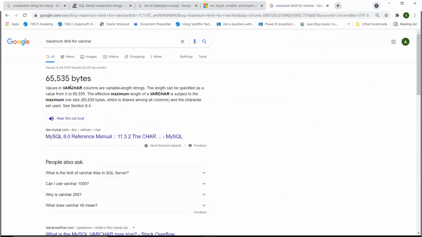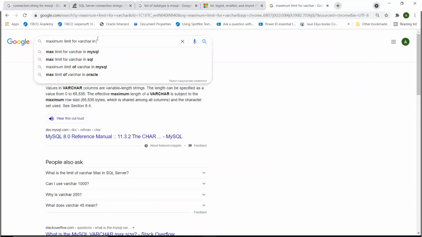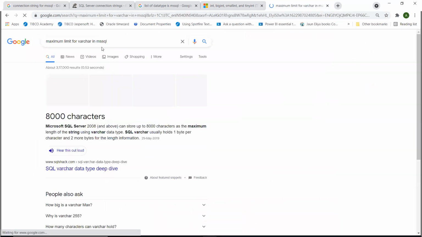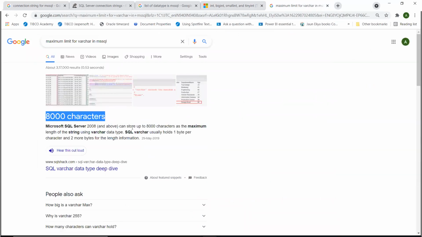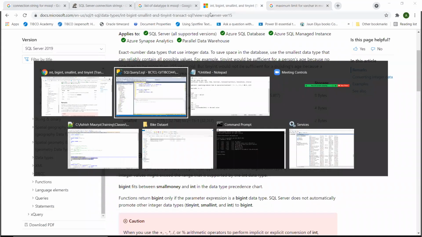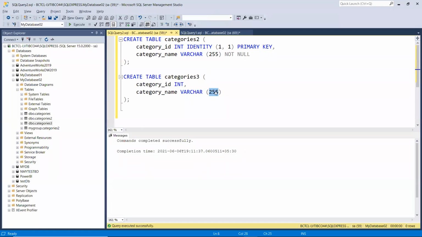Similarly, in MS SQL it is around 8,000 characters, for 2008 and above. So depending upon the database and the technology or version of the database, these things can vary. I hope this answers your question, right?